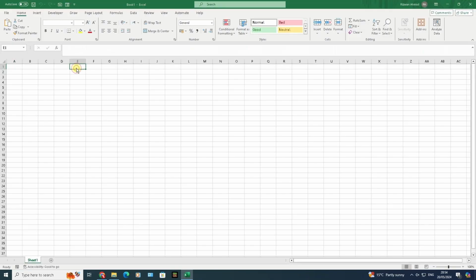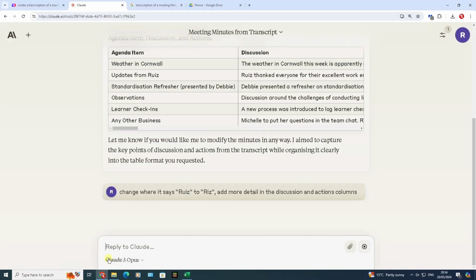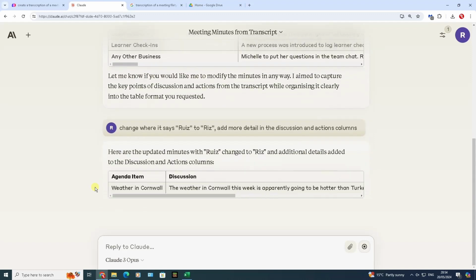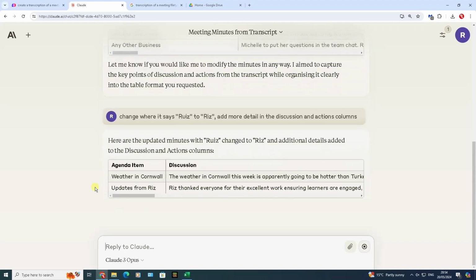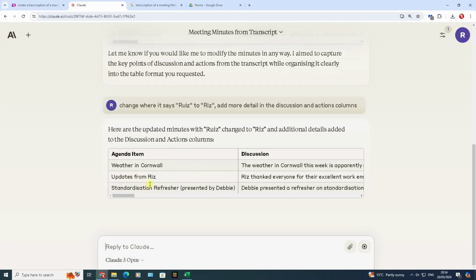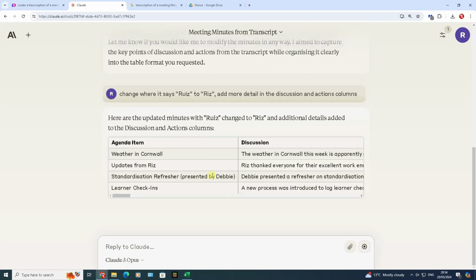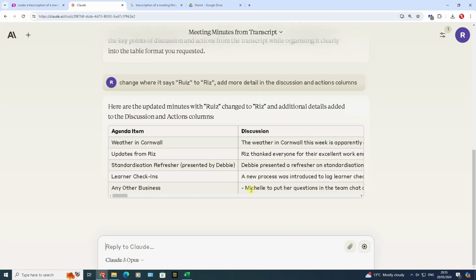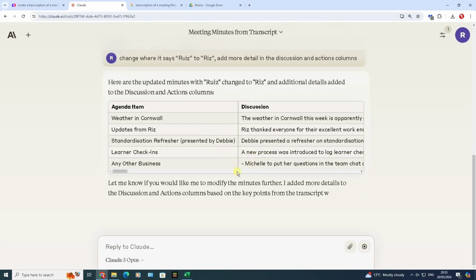So I'm going to get Excel ready like this, go back to Claude, and it's taking its time thinking about what it needs to generate. So you just need to bear with Claude at the moment, and here we go. So you can see automatically so far it's changed Ruiz to Riz, because that's me. There's nothing contentious in here, by the way. It's just demonstrating how to generate minutes from the meeting.